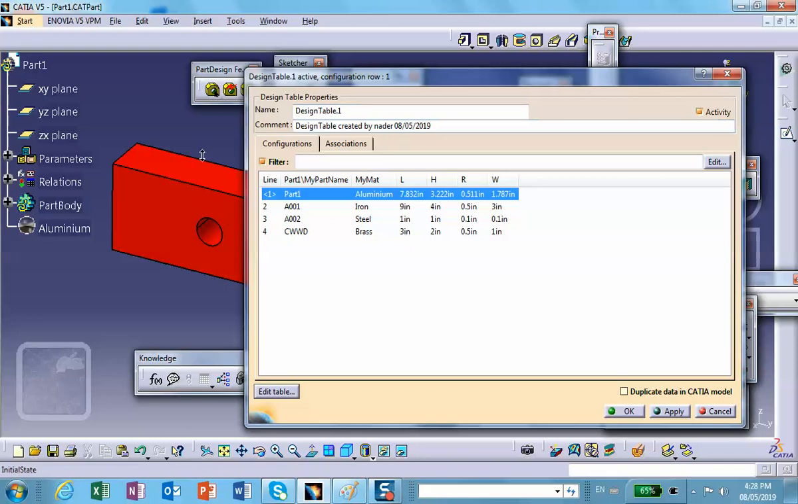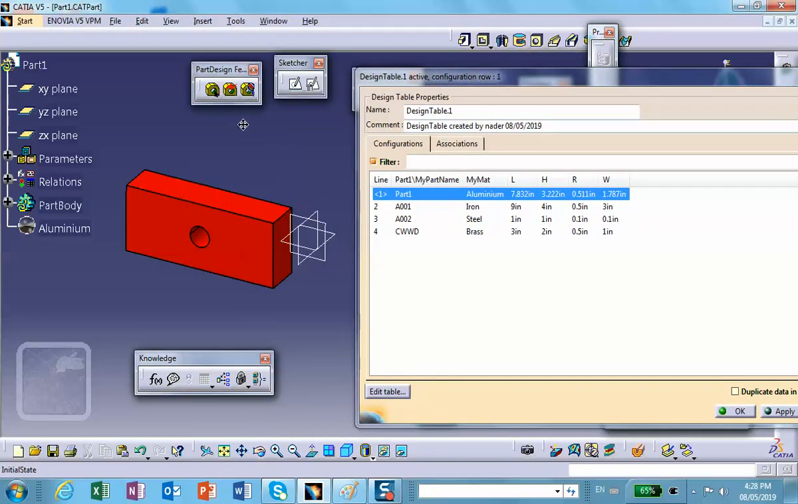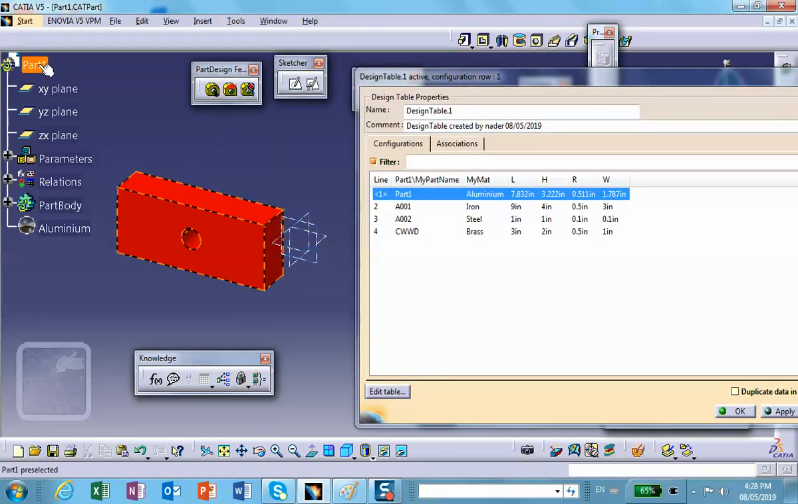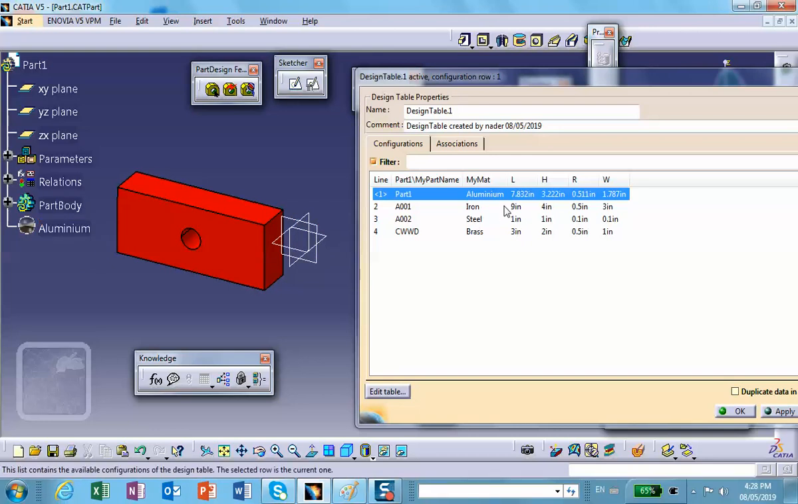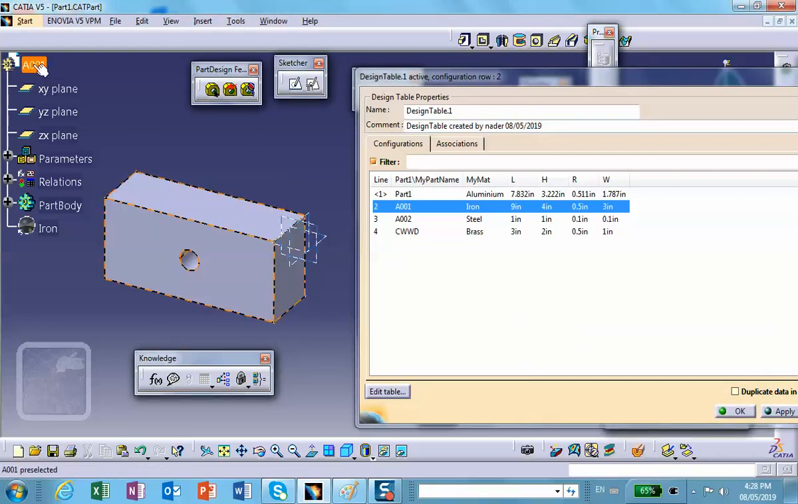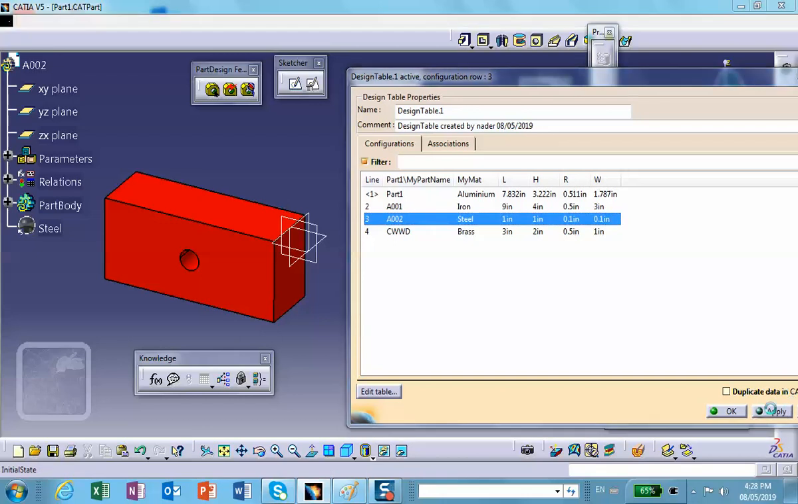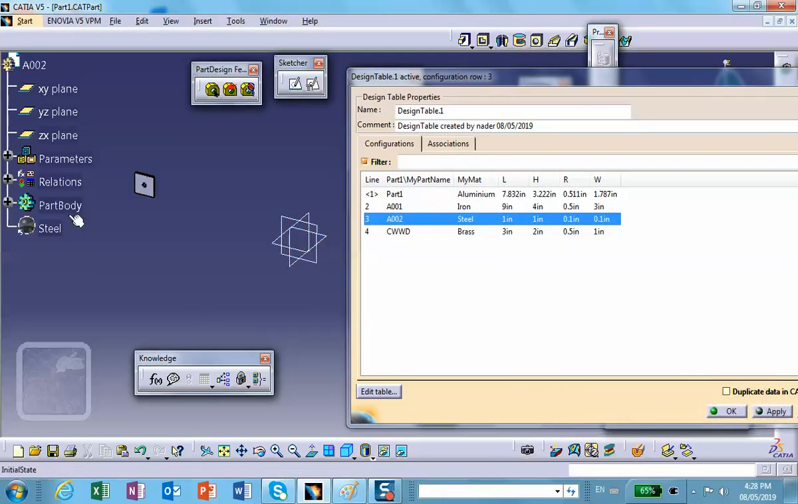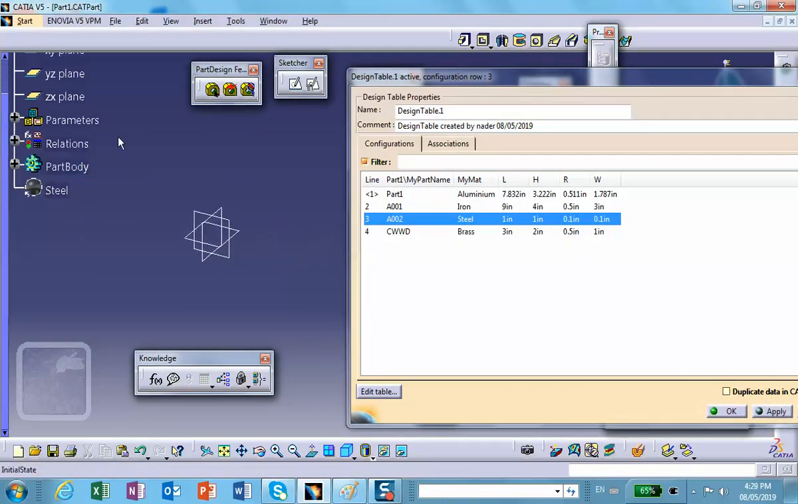The first row is the nominal one. Okay, the name was nominal part 1, and the material was aluminum, dummy aluminum. If you go to the second row and apply, assuming there were no mistakes, notice that the part name changed to A001, material is iron, and the dimensions are exactly what you put in the table. You click on the next one, apply, you get the new part name, the new material, and the new dimensions. This is amazing. This is great. Apply, and there we are.